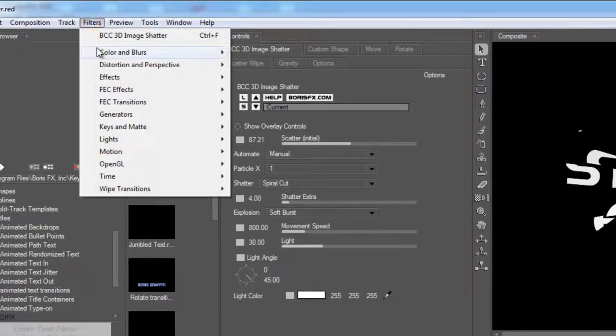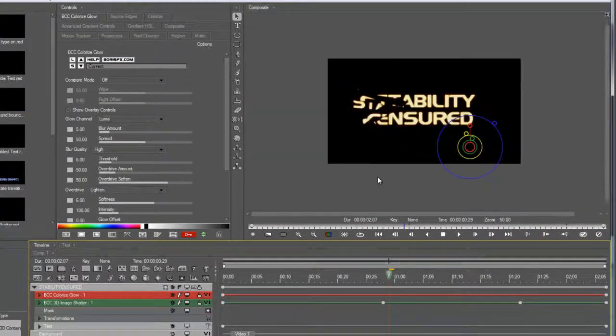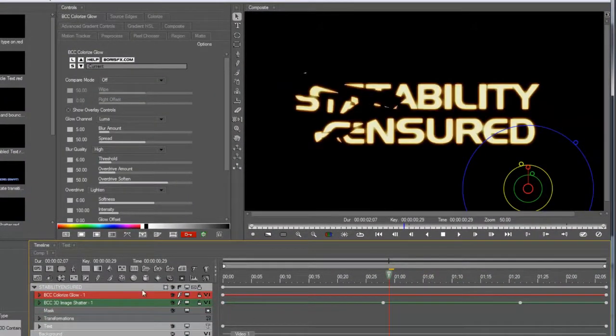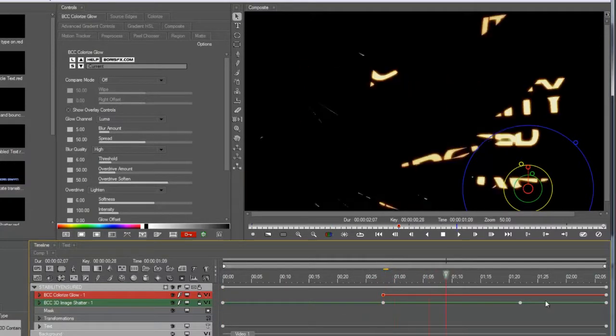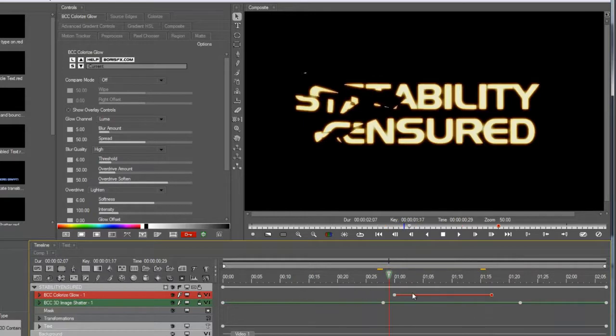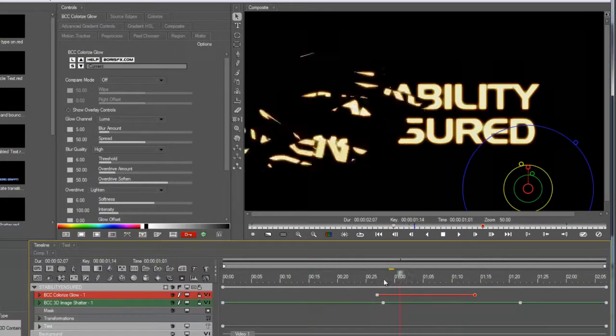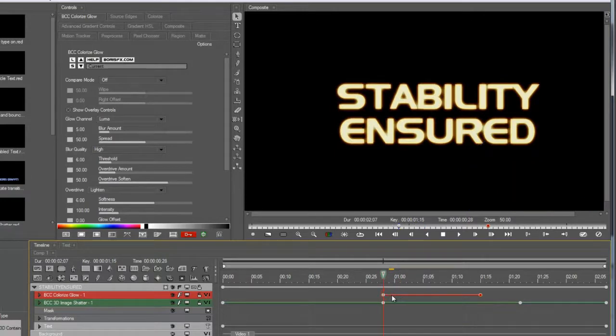Now let's put a colorized glow on it. Now one thing I'm going to do to speed up this process is I'm just going to shorten the whole glow filter to just about when it's shattering. So notice I'm changing the end keyframes of this effect. It's basically like a piece of media in this timeline. Like I can reposition it. That's another cool feature of Red, the ability to manipulate filters as separate tracks.